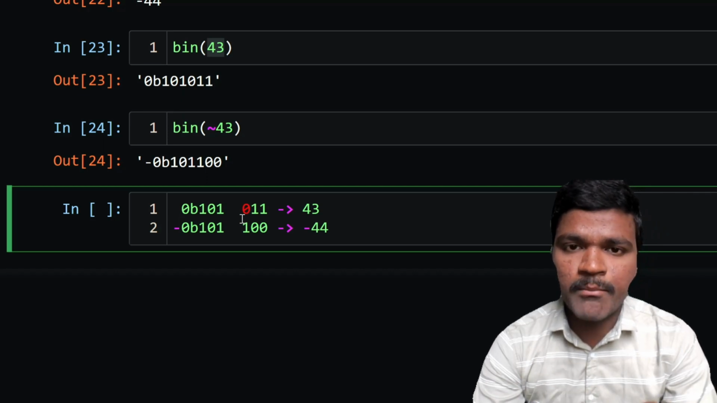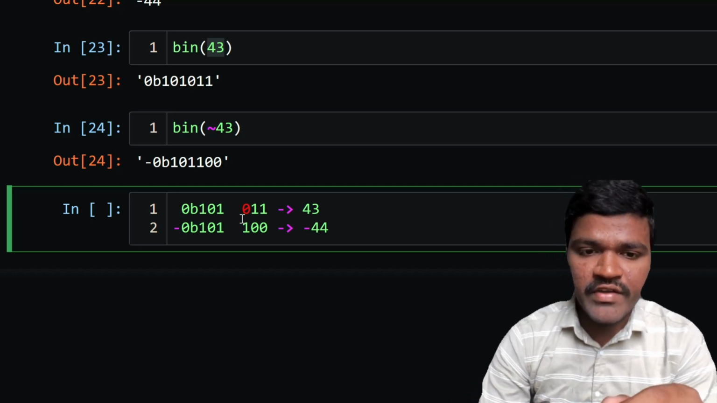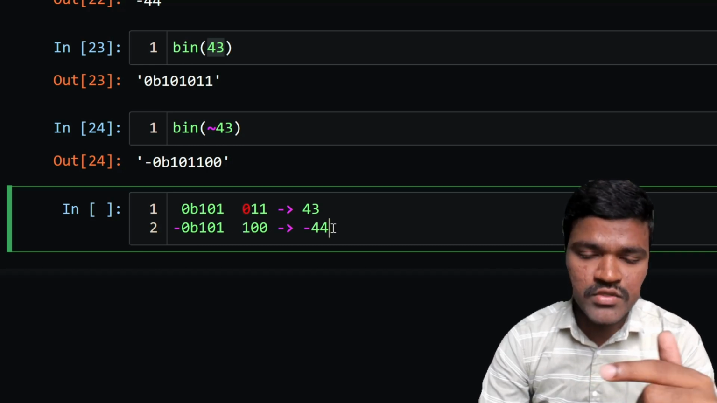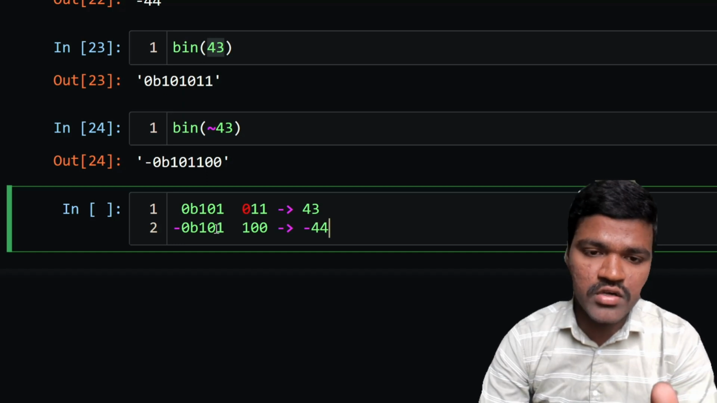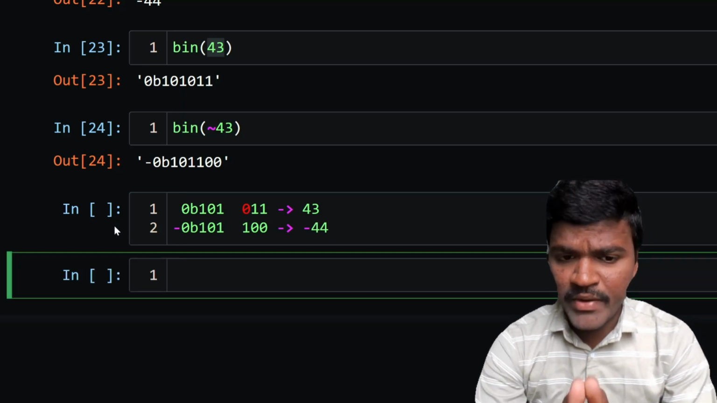It will find the binary 0, and until then it will try to convert those ones to zeros. Whenever it finds the binary 0, it will convert that binary 0 to 1 and stop the process and return the value. So this is the value that we have got. So this is about the positive value, by applying negation.